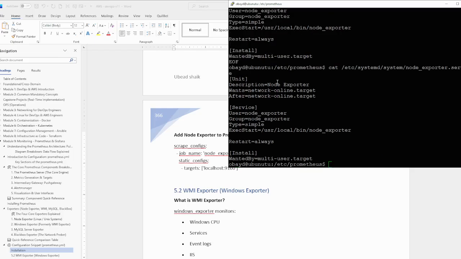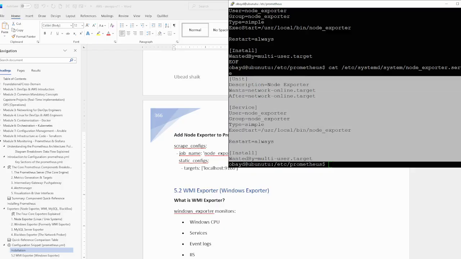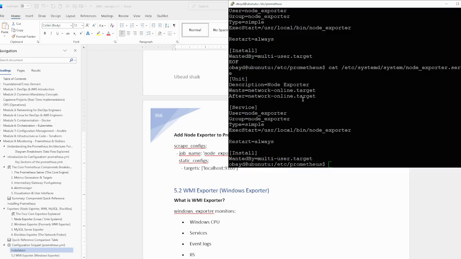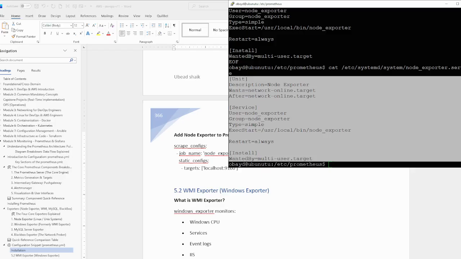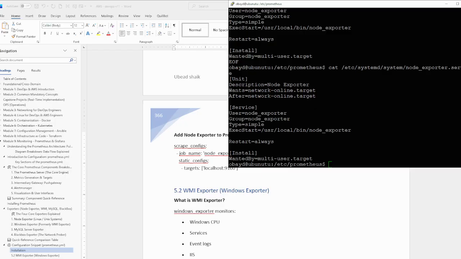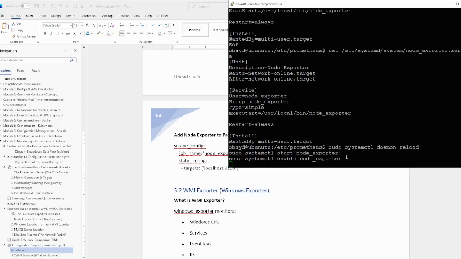So this is how you will be telling the node exporter you need to have all these configurations. This will be done by architects or a cloud engineer, or even if you don't know, you will have all the runbooks there. So where you will get all this information: all your configuration guides, everything you will get. Now you are reloading the daemon here, then you are starting, then you are enabling.